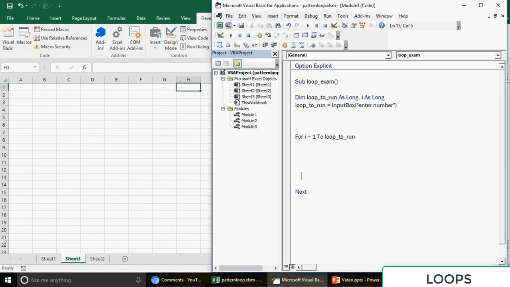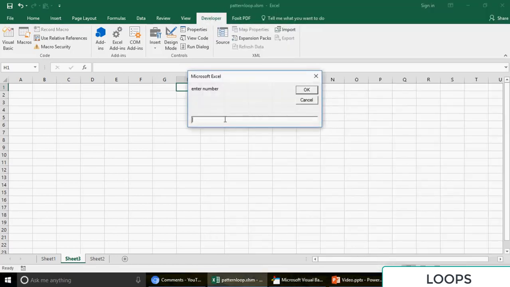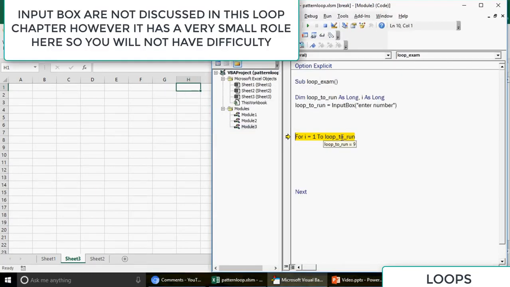We will do one thing. As I said, if you enter 9, let me show you how it looks. Let me run this. Look at this. This is the input box we have created, and you can go there. So if I enter 9 here and I press OK, you see that this loop is going to run 9 times. That's the reason, right?